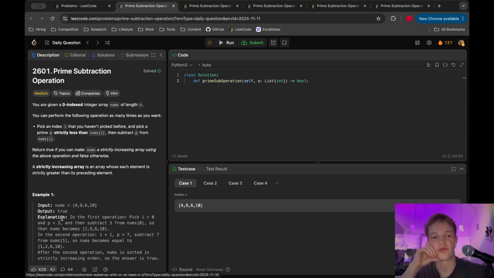So the idea is you're subtracting each of these by a prime one time, and then you're trying to make a strictly increasing array. The 4 you could subtract a 3 and make it 1, and then the 9 you could subtract a 7 and make it 2. Then you'd have 1, 2, 6, 10, and then you'd be good.